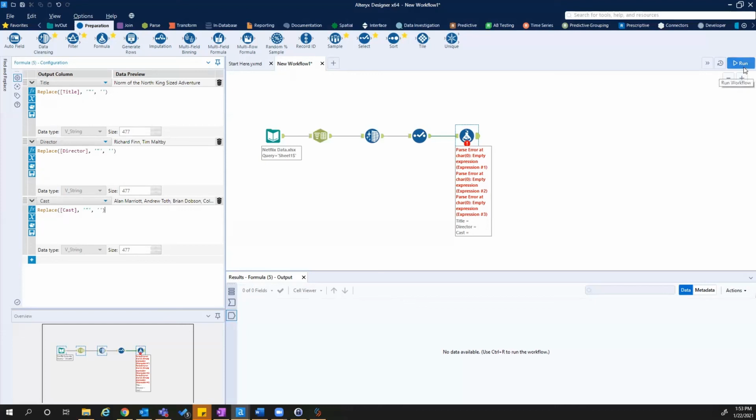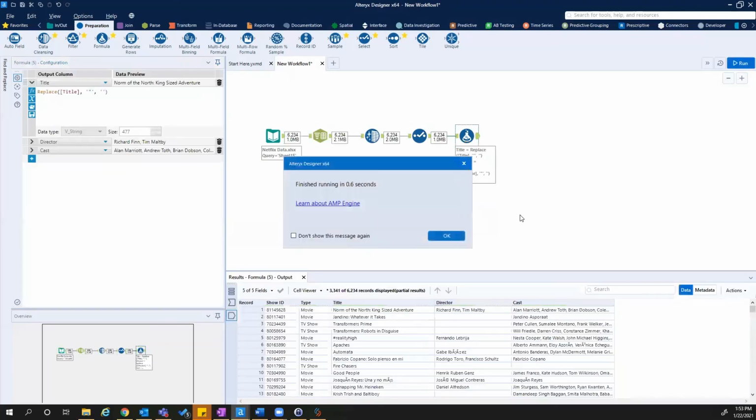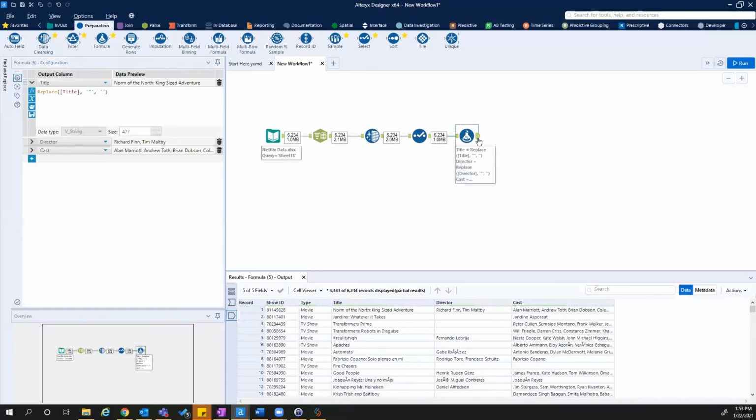So let's run our workflow to see what it would look like. Great. Now we have our show ID, type, title, director, and cast columns. And what we have is clean data that we can work with to explore the data more.